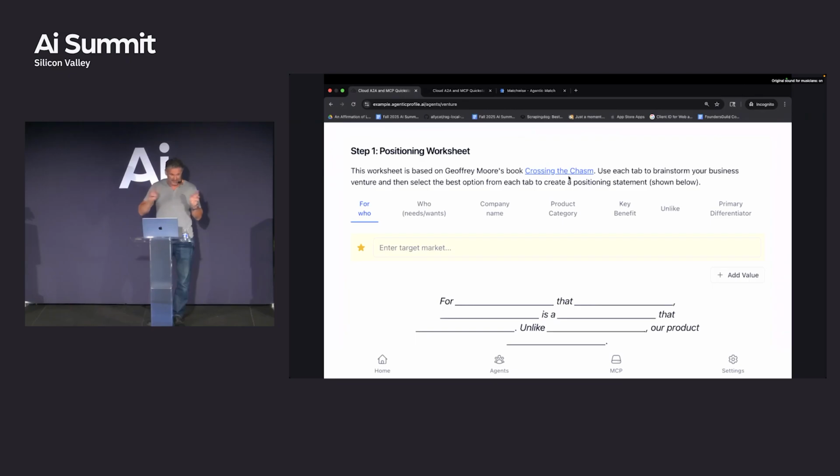And maybe we'll do a round robin here and say, who's the customer? What does that customer need? What's the product category? Or what's your company name? Somebody can pick that. What's the key benefit? And also, how is it unlike your competitor? How are you differentiating from the folks? So if you don't mind, can somebody give me a for who? Who's a customer right now?